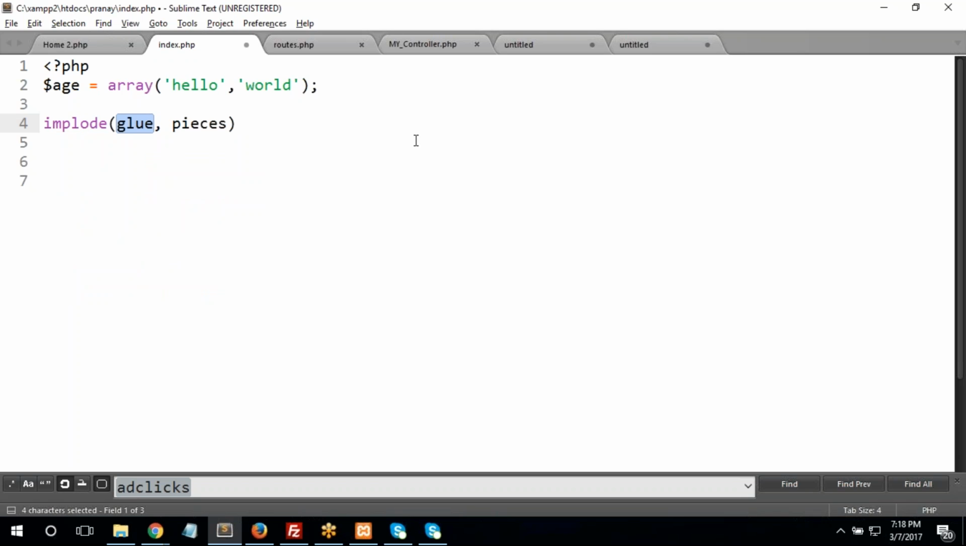We have to pass two arguments. It is also an inbuilt function. So we have to pass two values. I will show you, I will describe it. Let's see the result first, then it will be easy to describe. What I have done, I have passed, one second, the comma and $age.